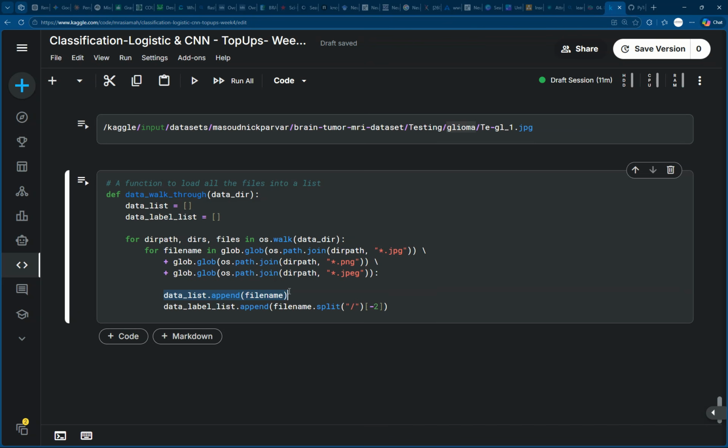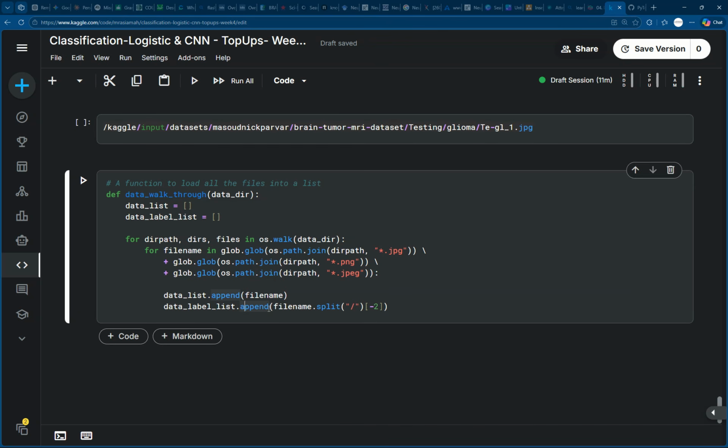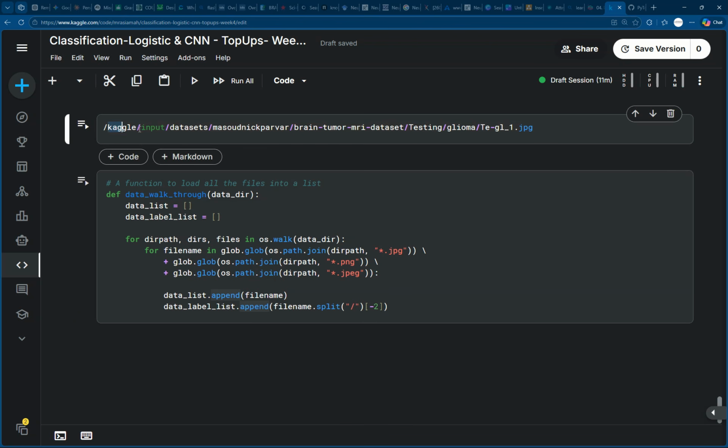So remember, this one will contain everything, which is the path to the image. But I want the label. So the label is where we split. We are going to split this full path into a list, which can be done using this. So we are going to have cargo, input, whatever. But I need the second one when I start counting from the right. So it's going to be -1, -2. So it's going to return the glioma and append it to our list. So that is what is going to happen.